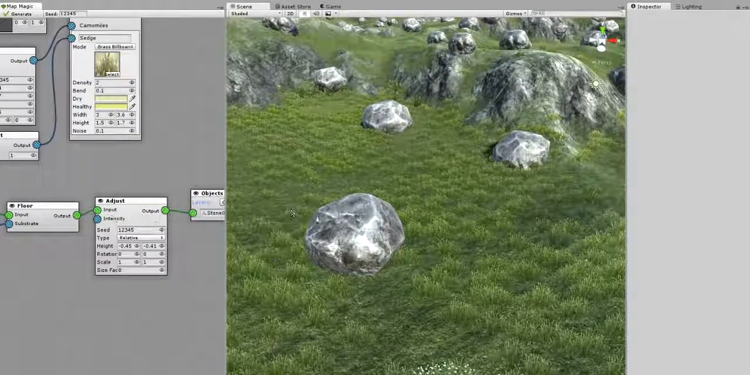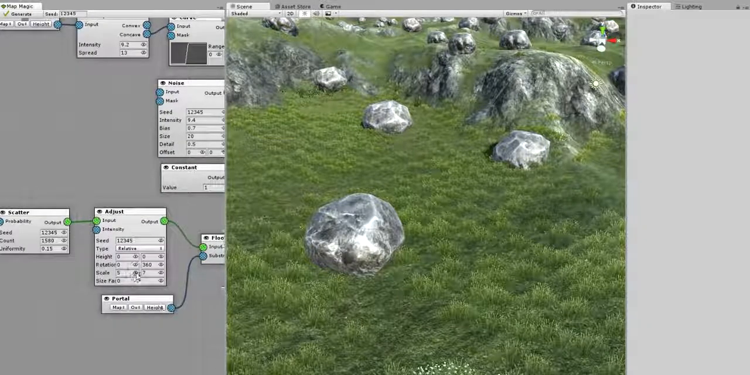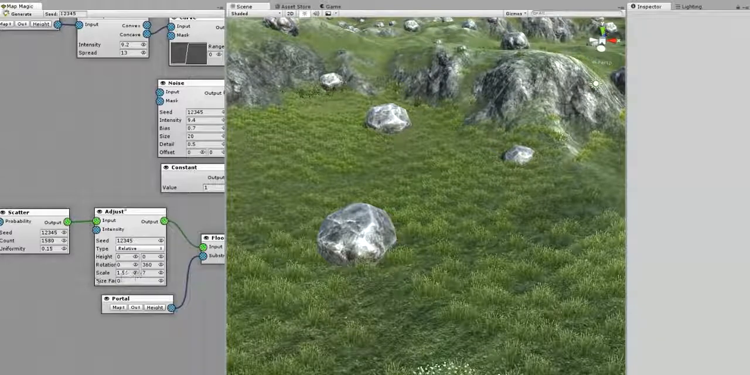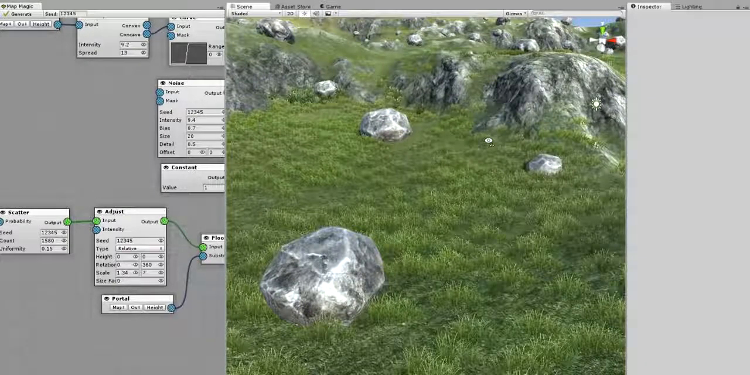And now let me say a couple of words about the scale factor. Let me just diversify the stone scale first. I turn back to the first adjust and decrease the minimum size. And then I'll take a closer look at these two stones with a different scale.